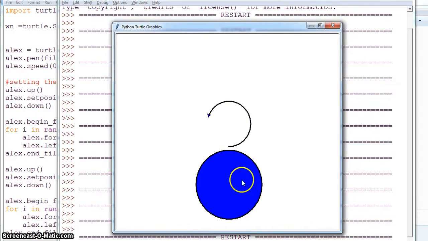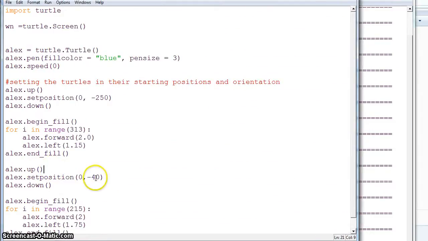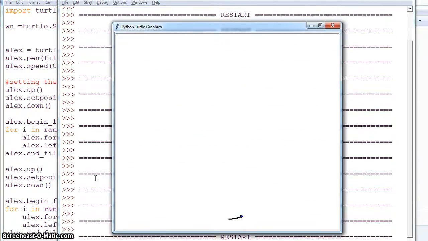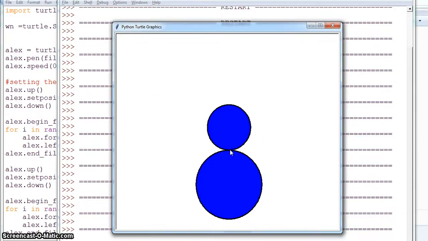So you can see we still have a little bit of gap. We can close this gap some more. What we can do is make it 50 now. This one is now exactly on top of it without any gap.